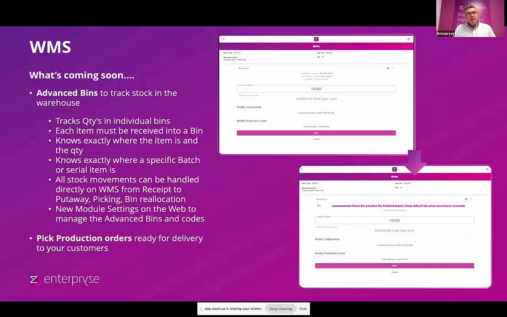Now, WMS is really getting an awful lot of new enhancements. Not only, and I'll talk about the WMS functionality in a second, but within production, the ability to pick the raw materials necessary for particular production orders. So once you are going to make something, you can assign a picker to pick the various raw materials, scan them from your raw materials warehouse, including your batches, and bring them into your production warehouse ready for you to actually go and make them.